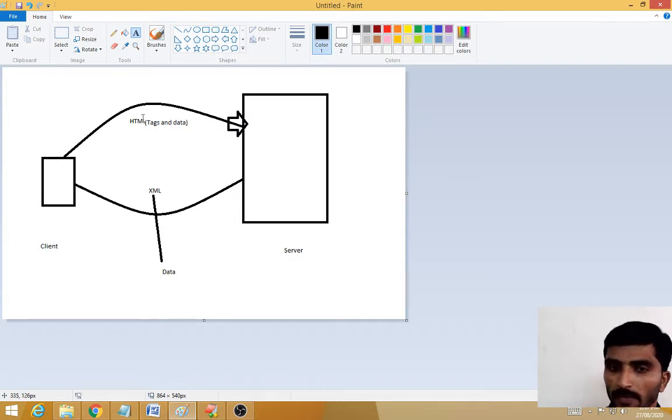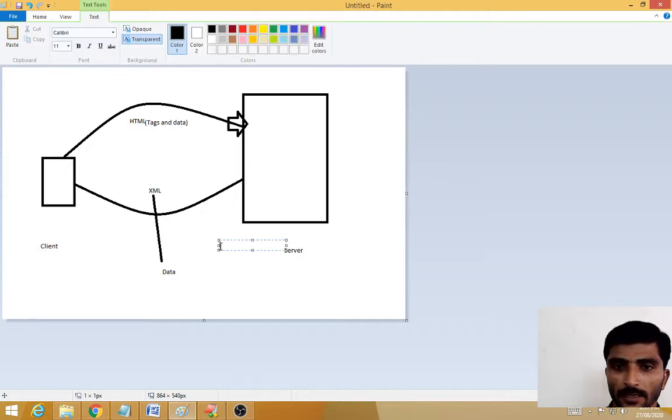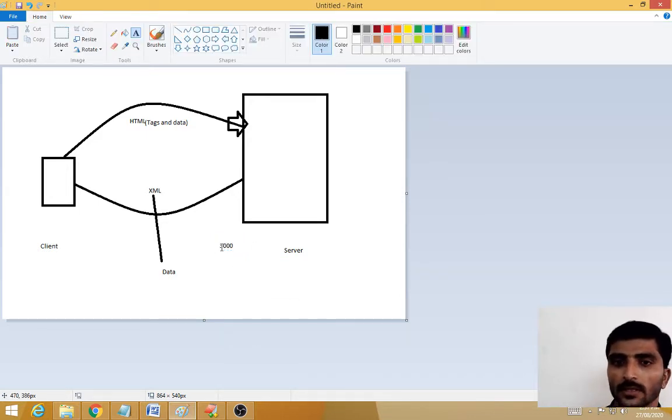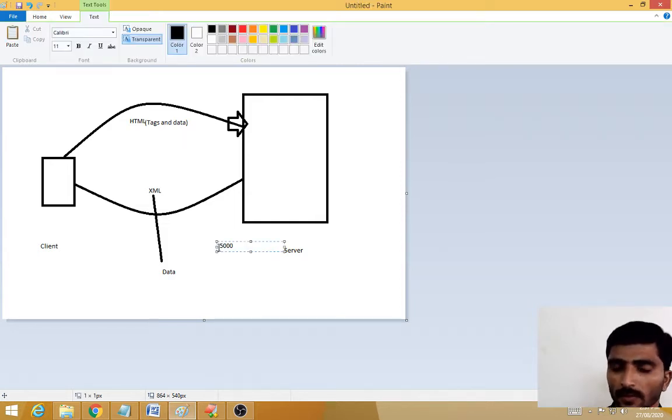For example, the data may be 300, or whatever it may be, 5000. But we don't know whether it is a salary, a number, a square, whatever it may be. We want to tell the user this is salary, so we write salary.